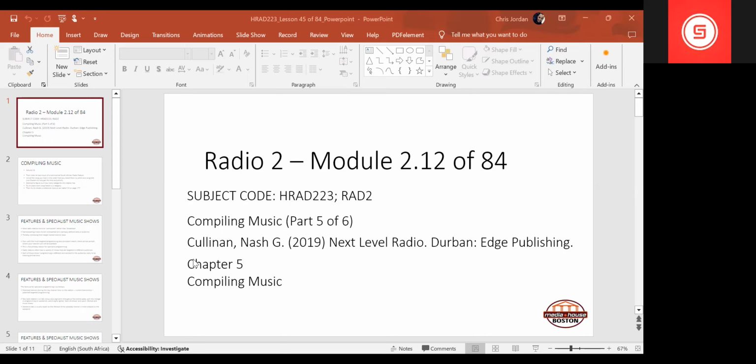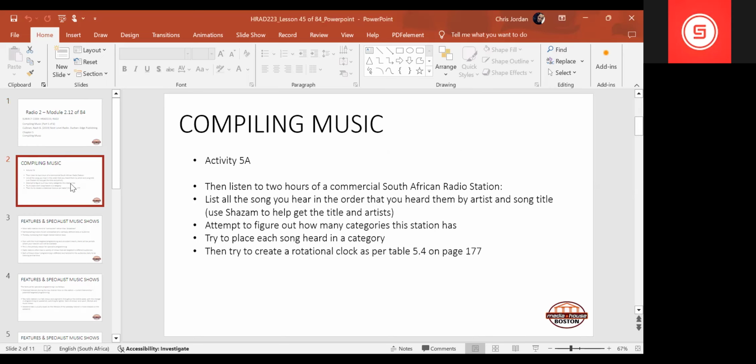Compiling music, part 5 of 6, Cullinan and Nash's book, Next Level Radio, Durban, Edge Publishing, chapter 5, compiling music. Let us go into the first slide over here. All right. So we're going to go, like I said, back and forth. As you can also see here on the left, we're going to move into a little bit of a discussion about featurettes and specialty shows.